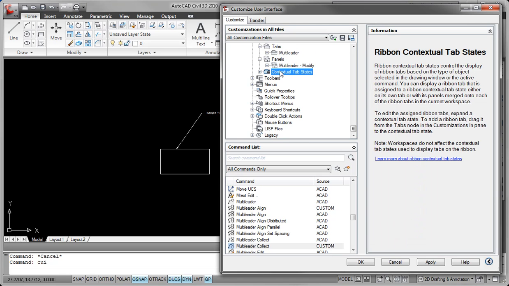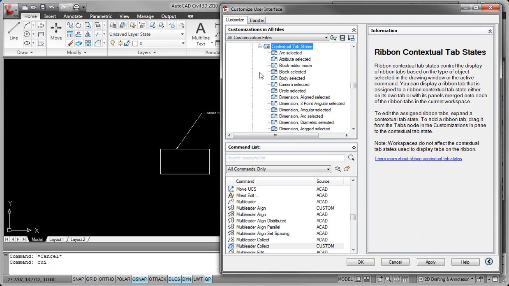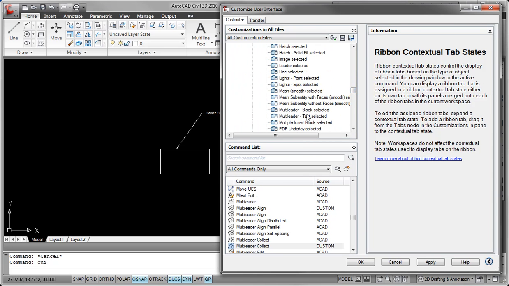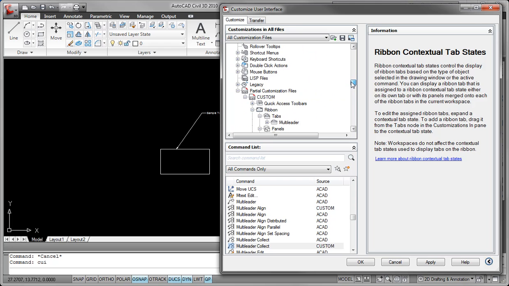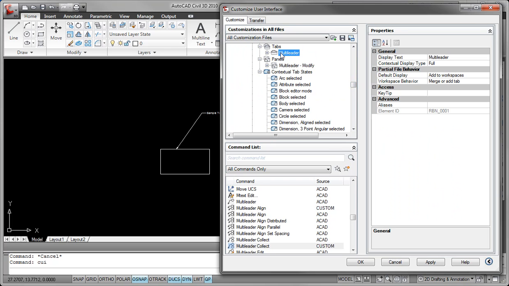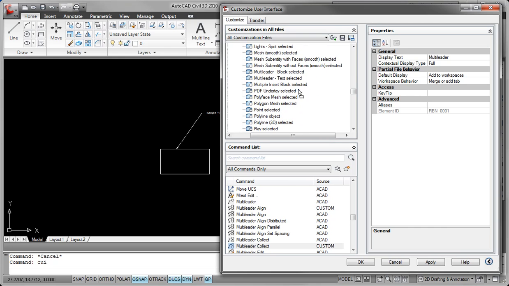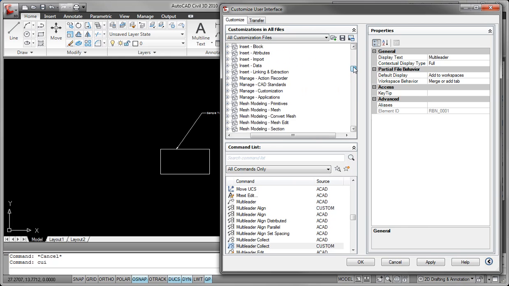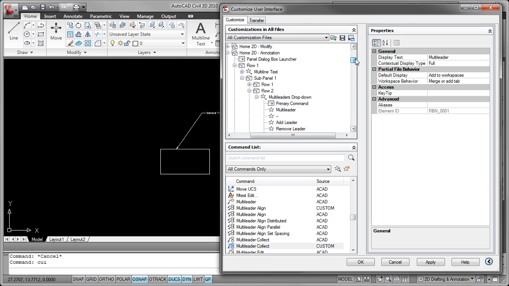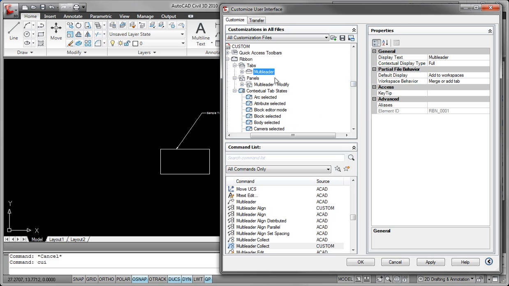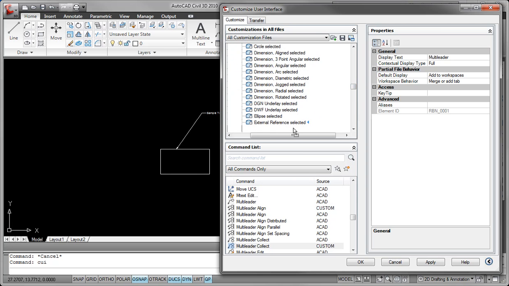So to do that, I need to expand out this contextual tab states node here in the CUI editor. And you'll notice I have multileader block and multileader text selected. I'm going to go ahead and add this tab that I created to both. So to do that, I'm just going to select it and drag down and drop it on the block selected. And then I'll go ahead and repeat that same action once again. Oops, scrolled up too far. So again, here's that multileader tab again. I'm just going to drag it on down now to that text selected.